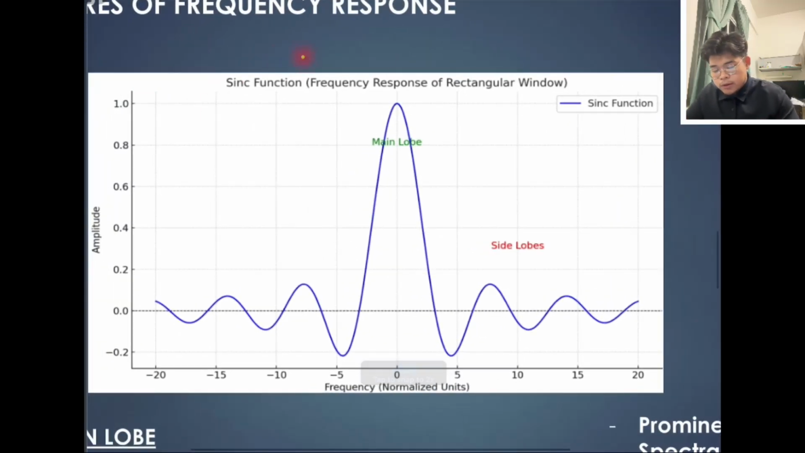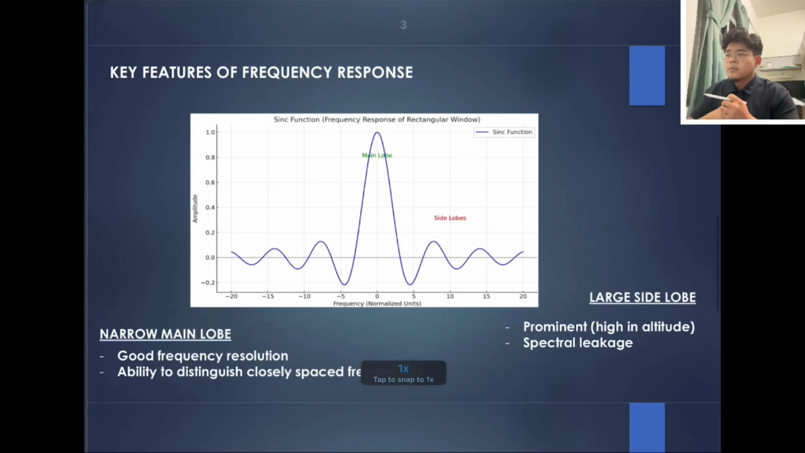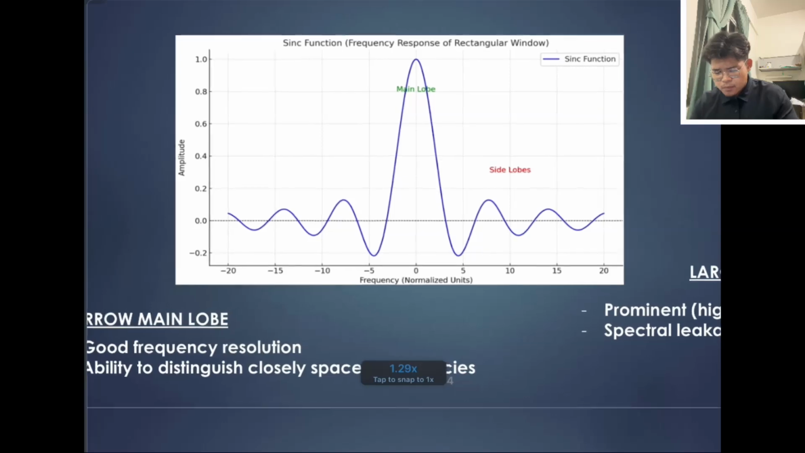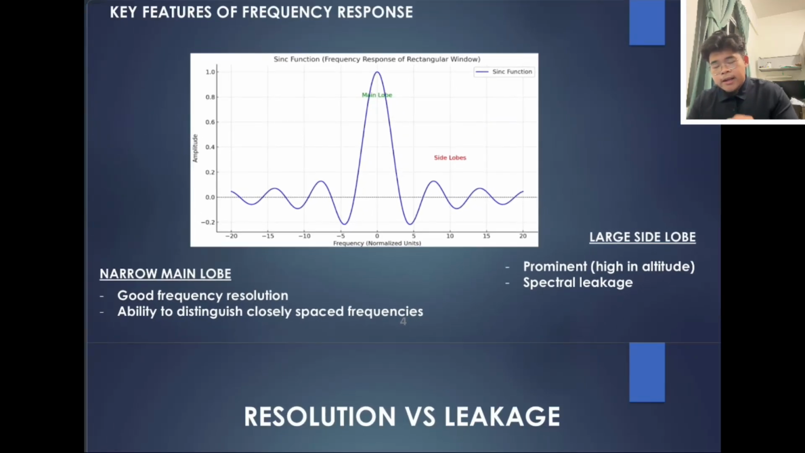Next are the key features of a frequency response. The graph here shows the sinc function of the frequency response of a rectangular window, where the values given are amplitude and frequency, with the main lobe being the biggest thing we can point out here, and the side lobes on the sides. There are two main things we can usually talk about when describing a rectangular window filter.